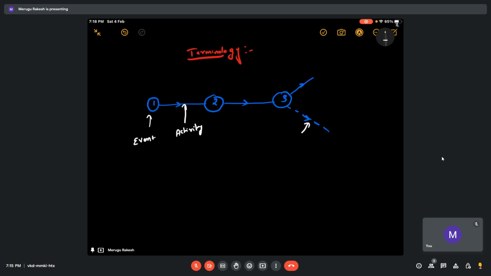This is a dummy activity. Okay, this is just simple terminology you can use. So this is the event, this is the activity, and this is the dummy activity. A dummy activity really does not consume any resource. That is just to establish the relation. We use this dummy activity, that's it. There is no further explanation of the dummy activity.